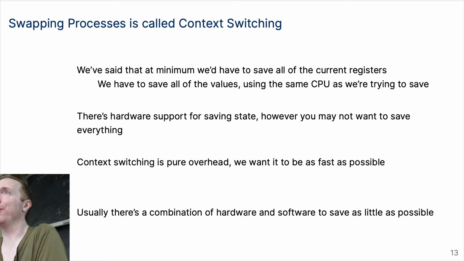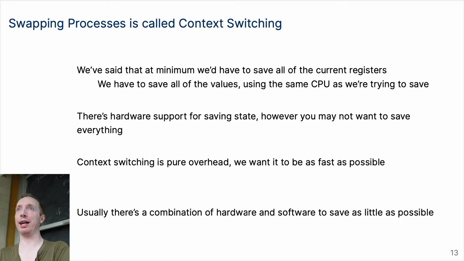And you also might not care about certain registers. If you don't have to save a register, you can save valuable nanoseconds by not having to save them. So some operating systems or kernels will go to great lengths to not save anything that isn't absolutely critical for restoring a running process. And context switching, again, is just pure overhead. It's the time you take to switch between two processes. You want it to be as fast as possible.